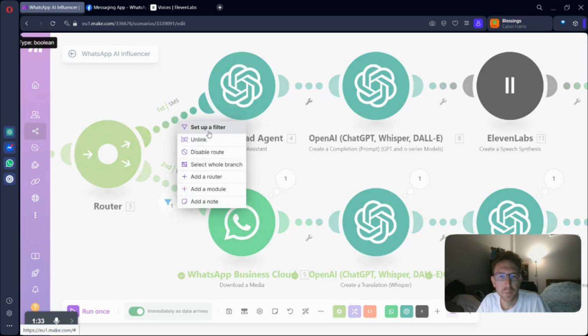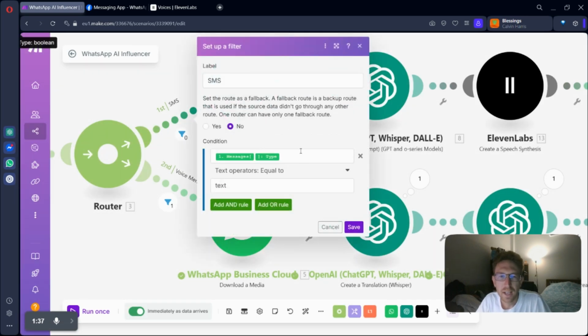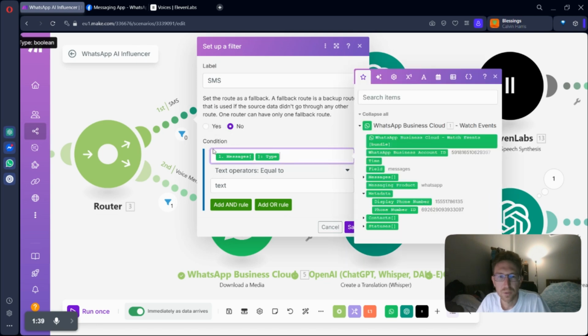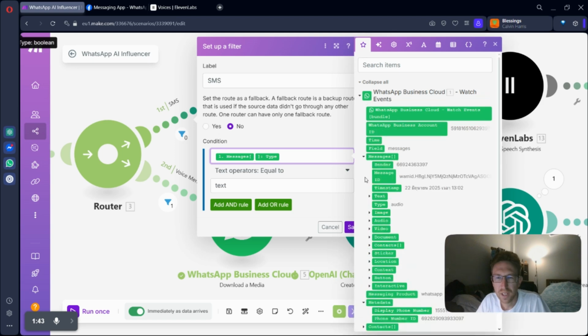And in order to set that up, you just simply right click and then set up a filter. And in this case, we're going to set the condition as messages type. So right here, you simply click and drag in messages type. In this case, it's going to be text. So we're just setting equal to text right here. And then you can give it a name. I've just chosen SMS right here.